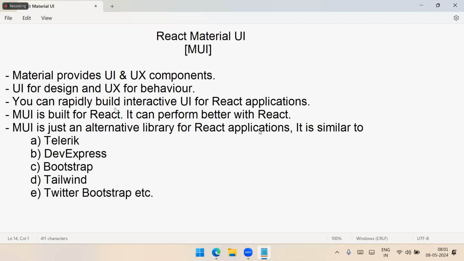That is the reason from React 18 onwards, MUI installation is different. Its usage is a little different when compared to the previous version. Previous version installation is different. Now the latest version of MUI is different.